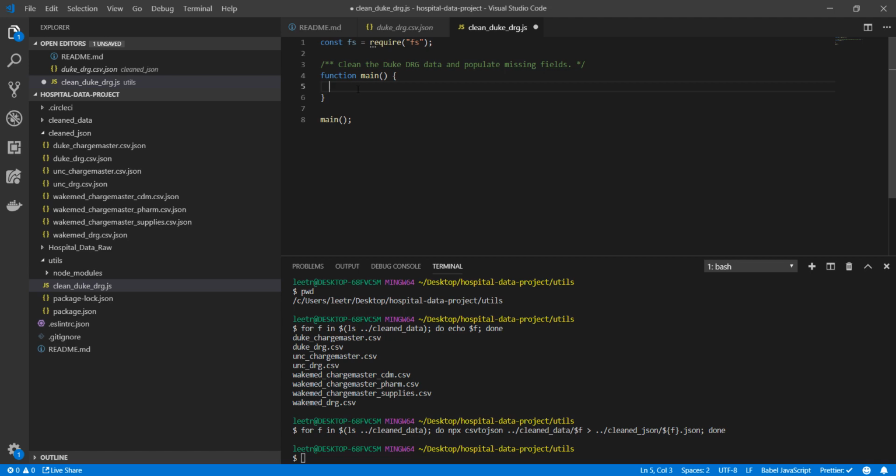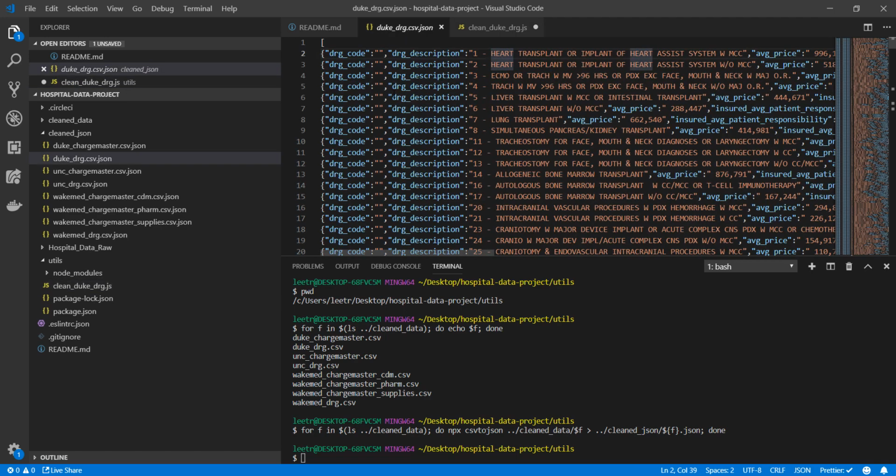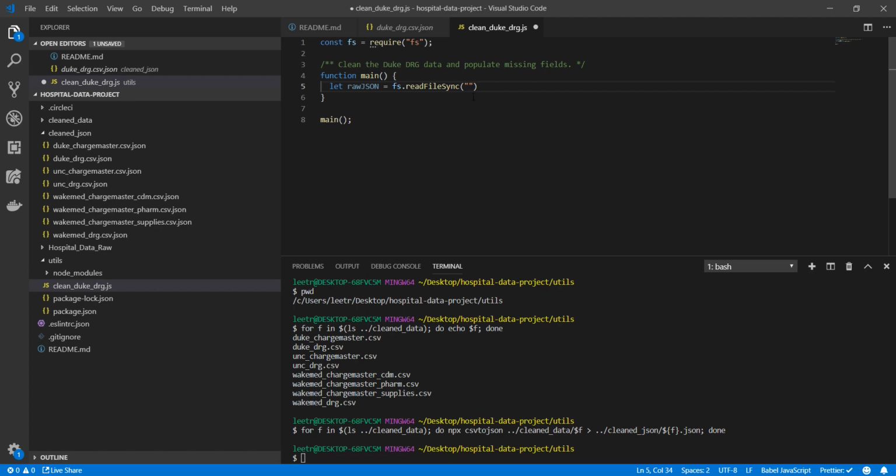So we're just going to hard code that in. We're not going to pass it as an argument or anything. So we will say let rawJSON equal fs.readFileSync. So we're going to read this file synchronously, so that way this line will block until all the file contents have been read. So rawJSON, read file synchronously, ../cleaned_JSON/Duke_DRG.csv.json. We can go back and change those file names later, but for now, that's fine.